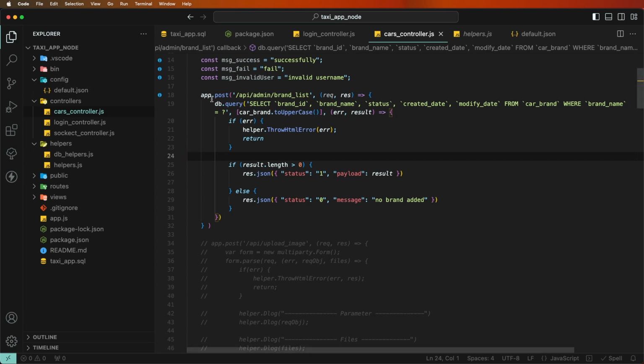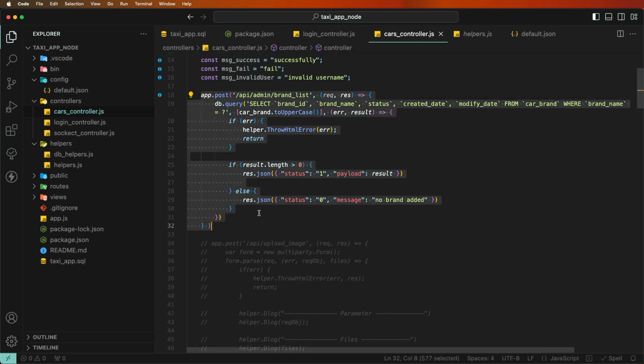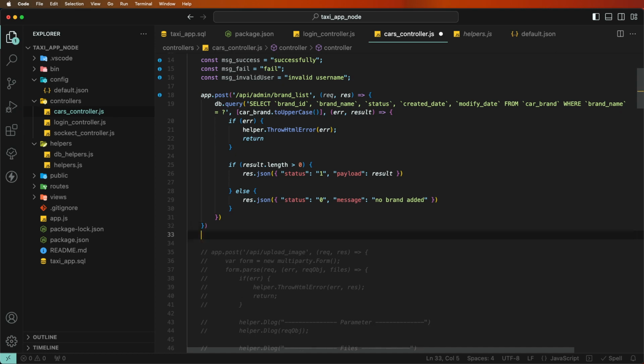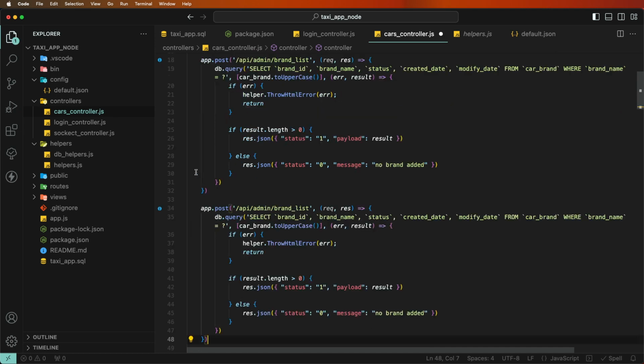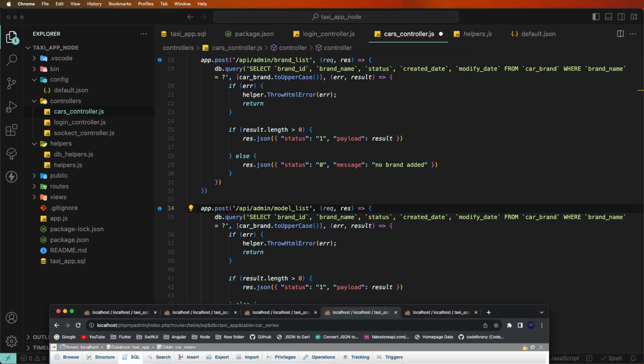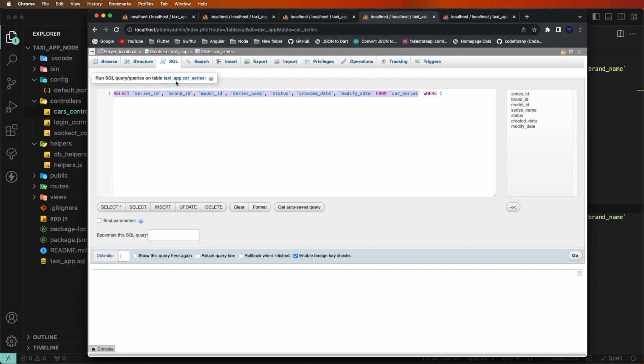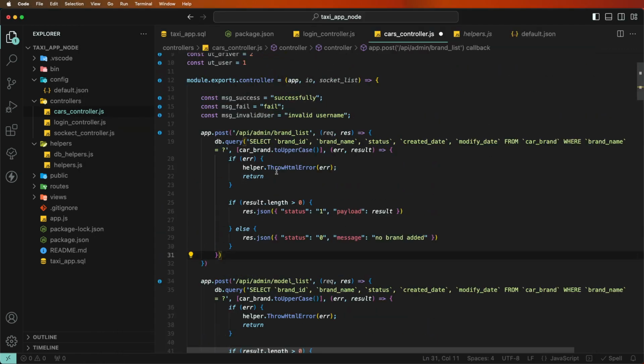Now need to create here the model list. Copy, paste this here, and now need to create here the model list like this sets here, and to call here the guys to go inside the MySQLs and to write down here the query for the models query. Copy this here and to paste this here.